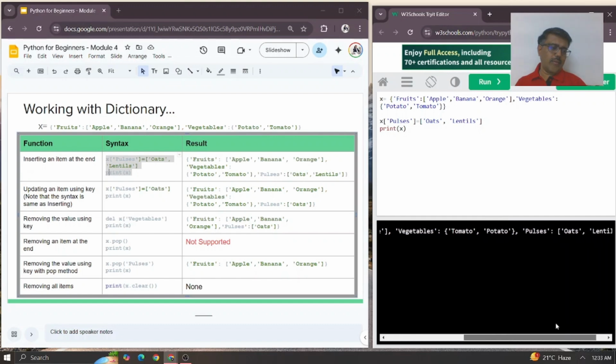Right, you can see it here now. The pulse is also getting added into this. Now, suppose we want to update pulses, but with only one value. It is nothing but, again, you do the same thing, and it will get updated itself. Instead of lentils, suppose we want something already available, so I'm just doing it again.